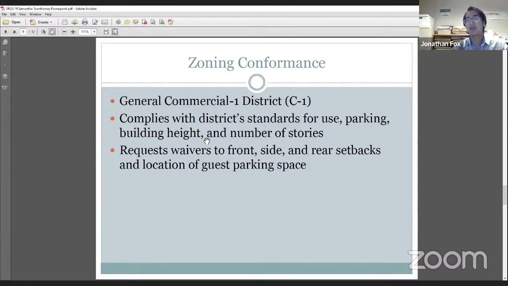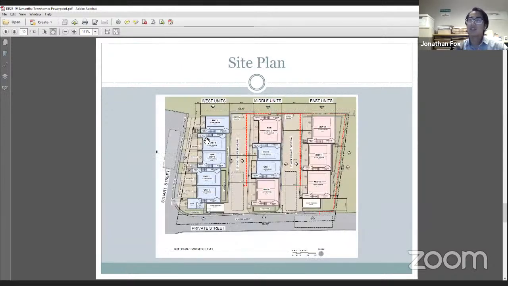It complies with the maximum building height of 35 feet and the number of stories. The project doesn't comply with the front, side, or rear setbacks for the C1 district, and we'll look at that in a second, or the location of guest parking spaces. But because the project provides 2 below market rate units for conformance with the city's inclusionary housing ordinance, it also complies with state density bonus law, which allows the applicant to request waivers to development standards. So here's the setback, and we'll take a look at those requests.